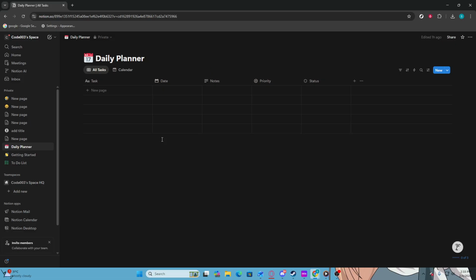Next, locate the drop-down menu, typically found in the upper left corner of the screen. Click on this menu to reveal a list of options. This action will allow you to access different functionalities within your Notion workspace.